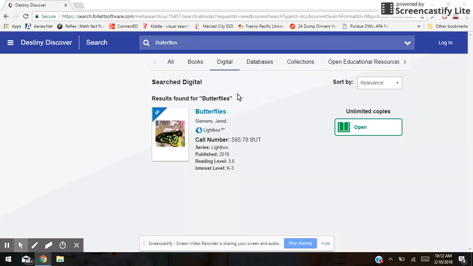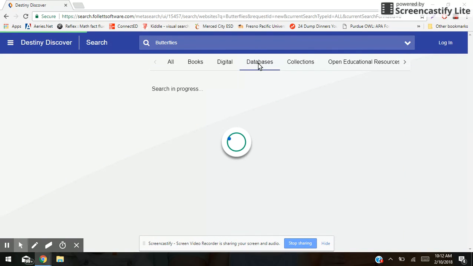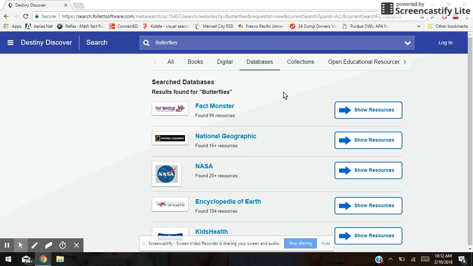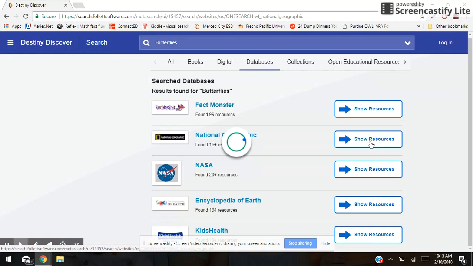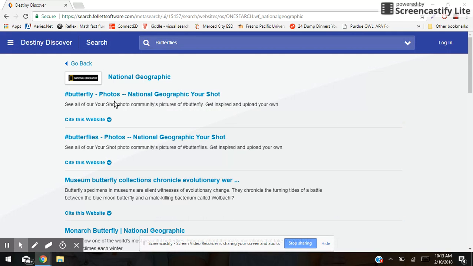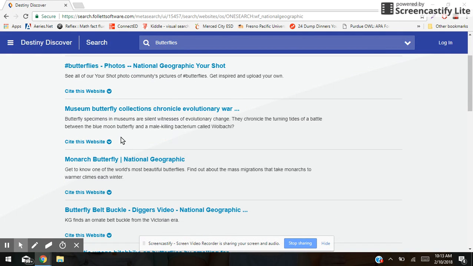We're going to take a look at databases. We have some free databases in Destiny. And I'm going to choose to look at National Geographic since we're looking at animals. It says that we have 16 resources. I'll say show resources, please. And you can see there's some photos here. There's going to be some articles.